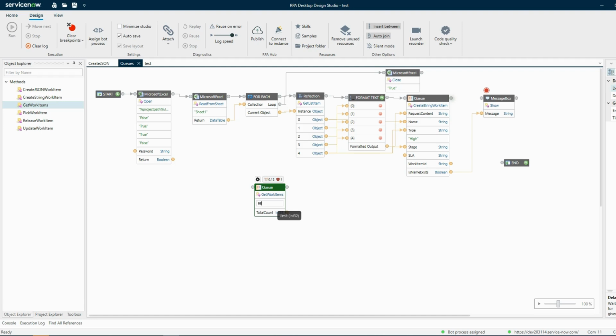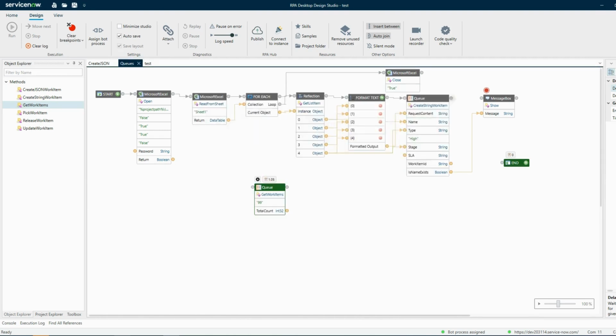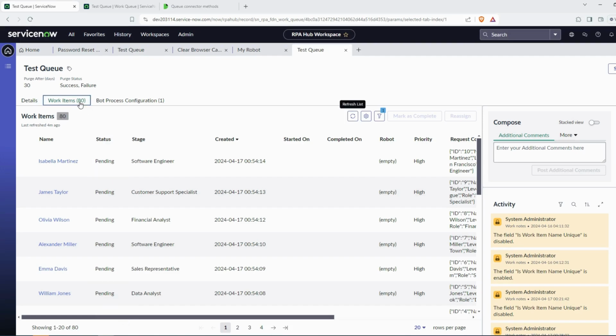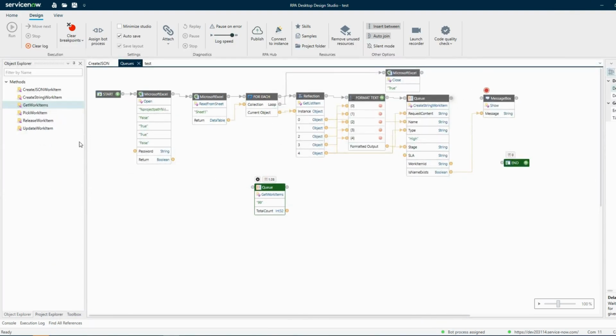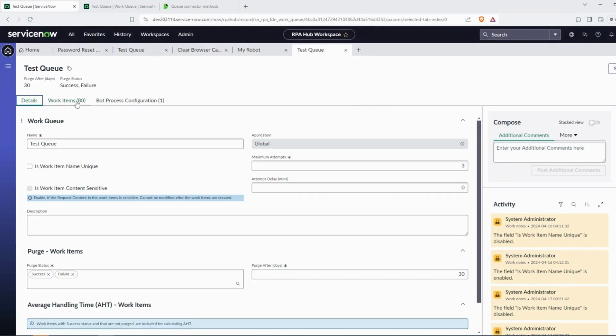So let me change to 99. So we don't have any issue and nicely it has printed the output. And if you notice that currently in the queue we have only 80 items. So what if you have more than 100 items? For which I'm going to use the same create string work item which we used in the last video. So let's run the process and make the number of work items more than 100.